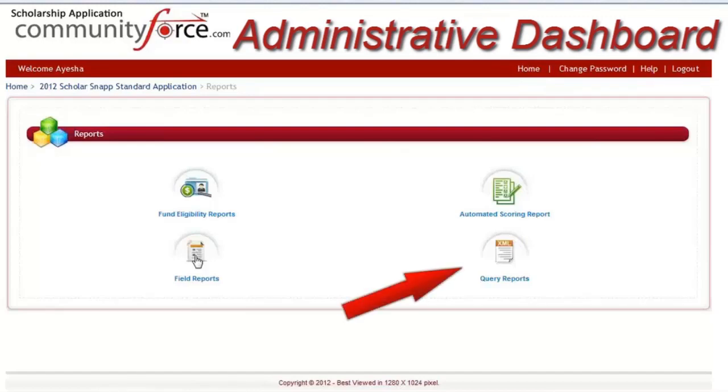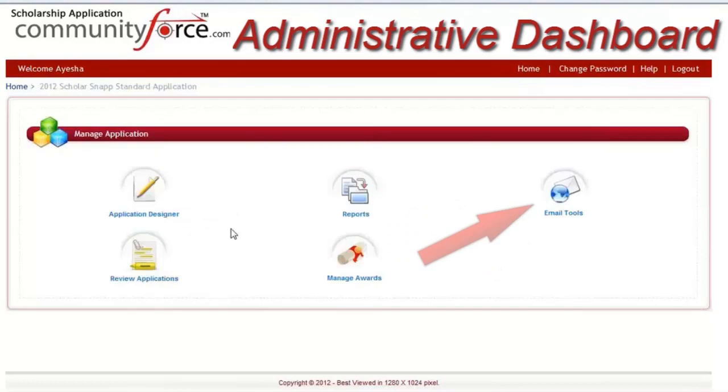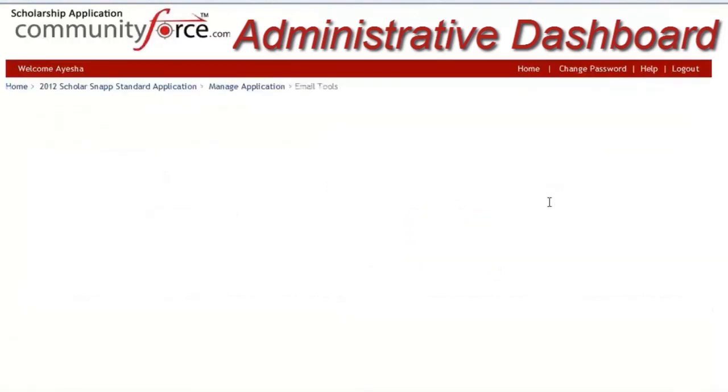We also have what are called query reports. This allows you to actually write using query syntax, execute a query against the database itself, not simply pulling fields. The final report in here is an automated scoring report. You have a mass email tool, a pretty simple mass email tool.